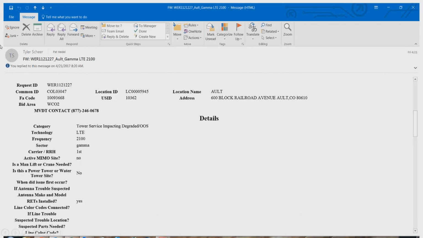Whenever we get dispatched to a site, we'll have an email, usually from Tyler or Jim, with a work order. It'll give us a request ID right here, a WER number, or NSFD, National Field Service Desk. We'll call it a WRT ticket number, which is the same thing. We'll use this number on the web portal to log into the site. It'll give us a common ID, which on this one is COL03047. CO is for Colorado, L is for LTE. If we had a UTU, it would be Utah UMTS equipment.